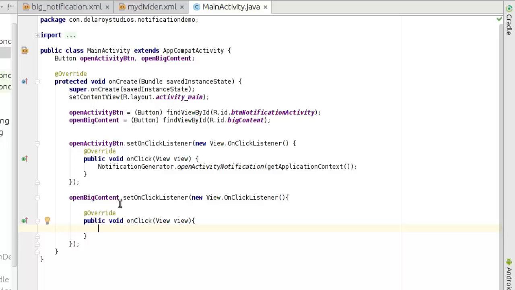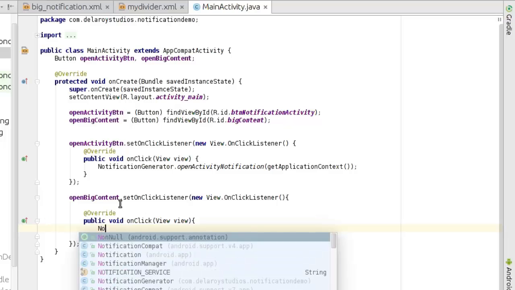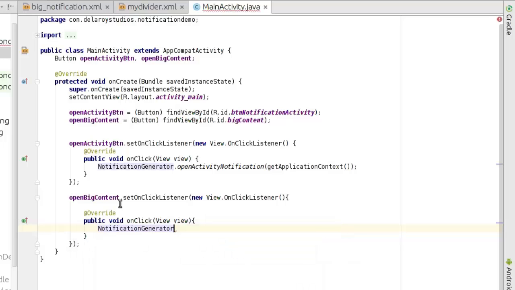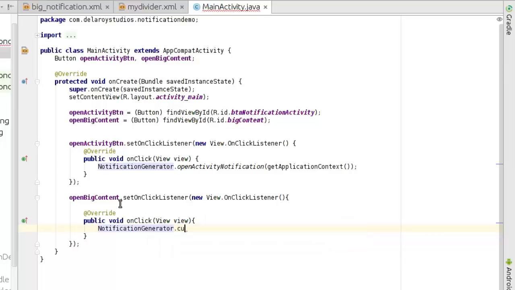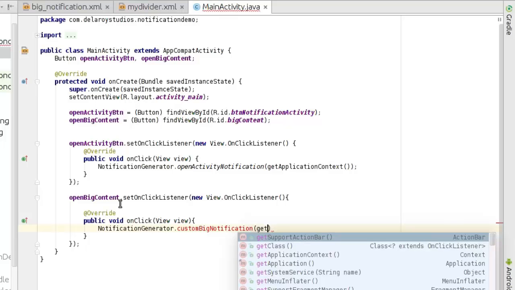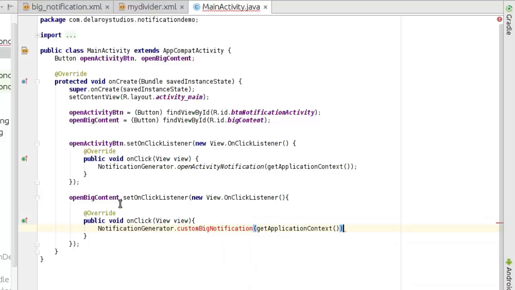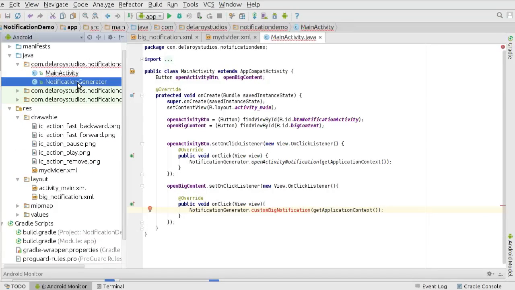Now we're going to call on the notification generator, which is for the custom big notification. Call the notification generator. This time it's going to be open the custom big notification, which will be created shortly. Get application context. Perfect. So we'll be heading straight to the notification generator to have that done.